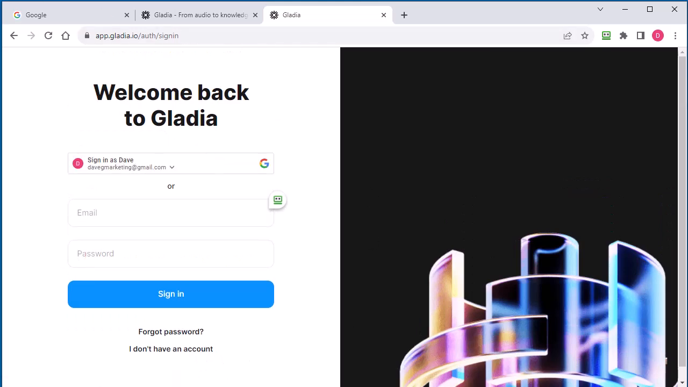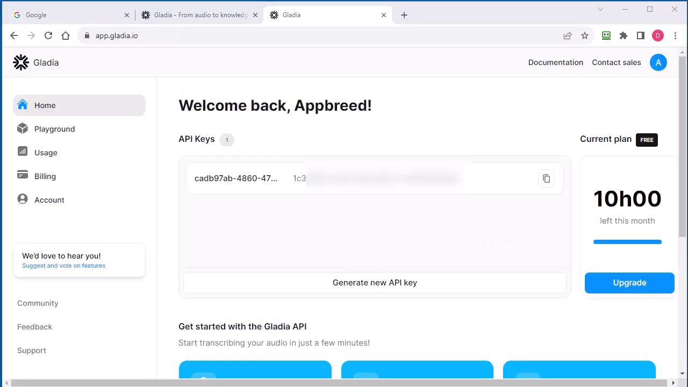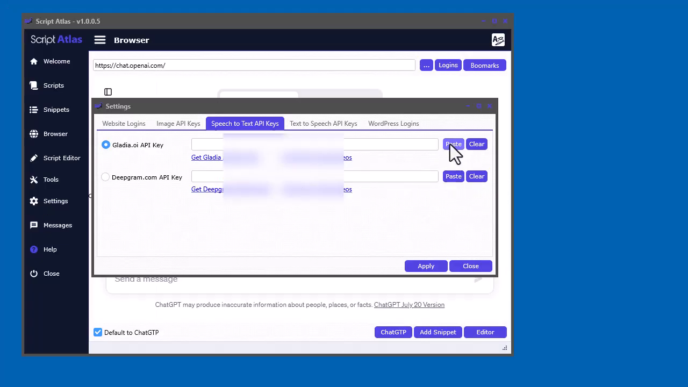I already have an account, so I'm going to sign in. And as soon as you get inside your account, they show you your API key right in the home section. It's sitting right here. So all you have to do is click this little button to copy it, and then go back to the software, and then click the paste button here, and you're good to go.